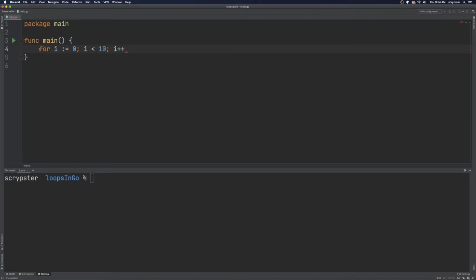So we've defined our for, so this is going to be a for loop. We have our init statement. We have our conditional expression, so if i is less than 10, proceed. And then we have our post statement. So after you've run through this loop each time, we want you to increment i by 1.